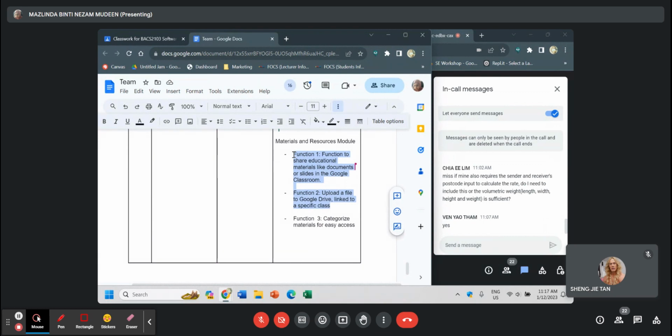To share material means, is it like I'm uploading the file and then I share? Yeah. So it is one function. So upload here is actually the step. The function is actually to share education materials. Okay. So categorize materials means how? What are the steps to categorize?